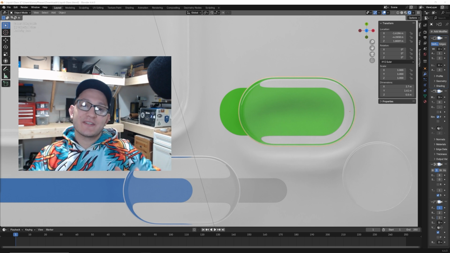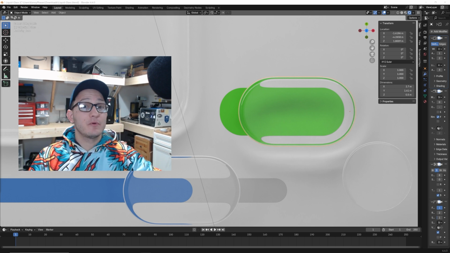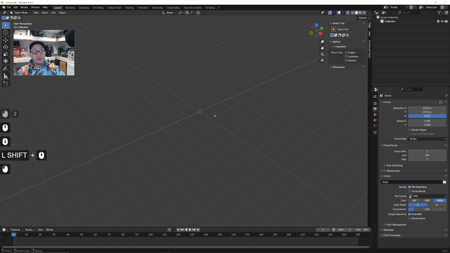Creating this liquid glass effect by Apple in Blender is super simple. Let's hop right into it. All right, to start off, we'll need three basic things.